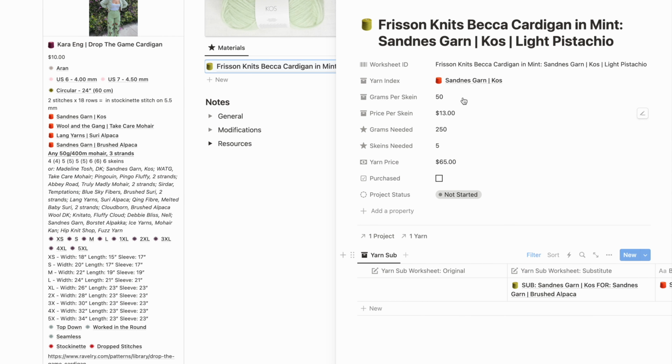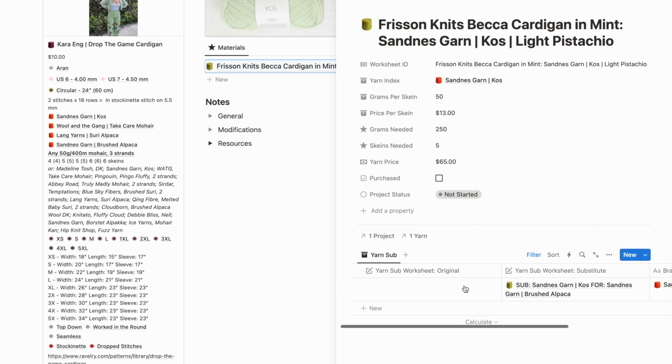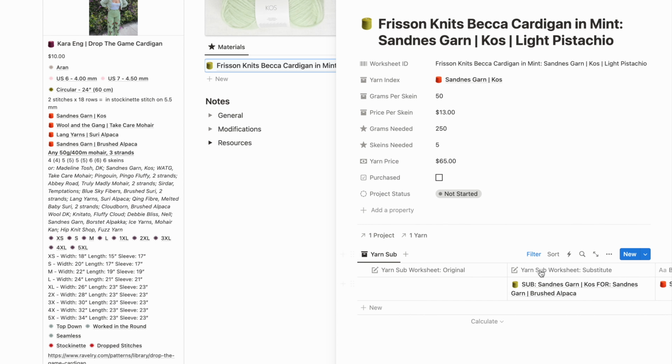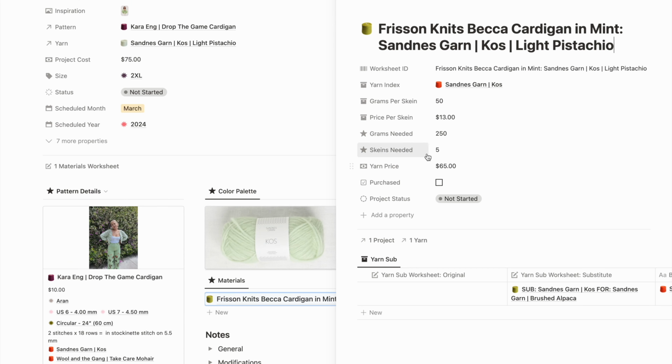Also, if for some reason I wanted to do some yarn substituting, you can see all of your yarn sub worksheets for this particular yarn index here. I think I already went over this. Here will be all of the worksheets that you are substituting this yarn for, and then here are all the worksheets that the yarn was the original and was substituted for something else. So once you have either started the project or clicked purchase, that number is going to go to 0 because you don't need them anymore. You already purchased them. So that's going to be really helpful for wish list quantities.